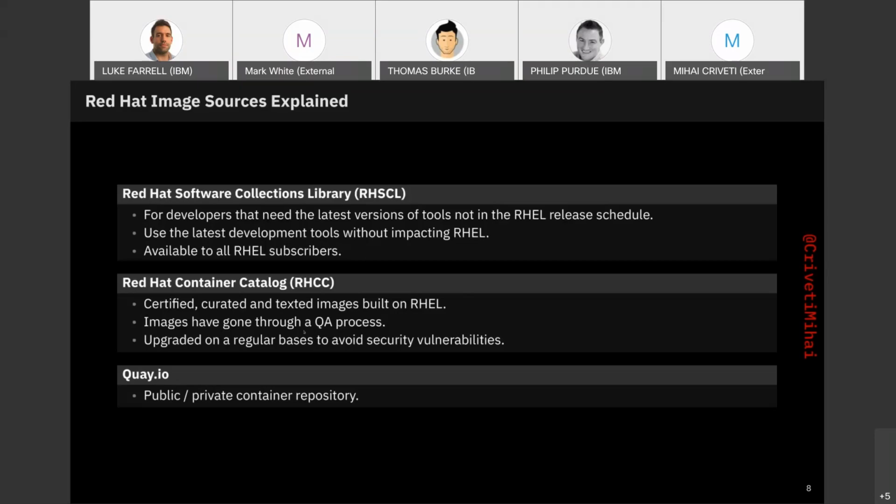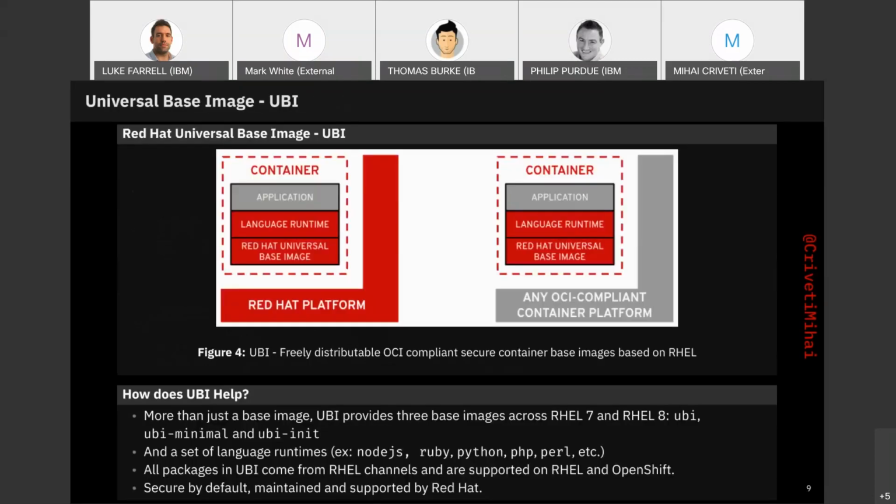All of these tools build OCI compliant images. That means that you can use them with JFrog Artifactory, you can use them with Quay, you can use them with Docker Hub, you can use them with any container registry. I've also introduced universal base images, and we're going to build an image based on a UBI today, and we're going to upload it to Quay.